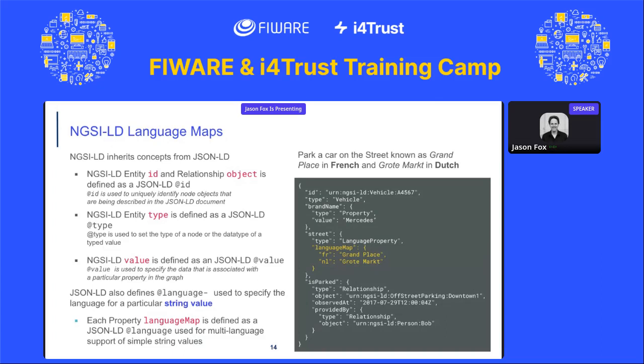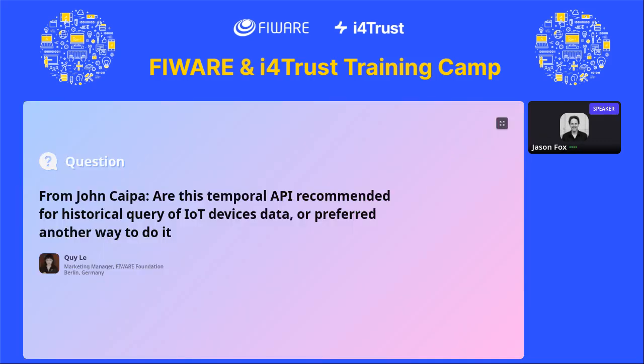We've already got a question in the chat. I like questions. Is this temporal API recommended for historical query of IoT devices, or is it preferred another way of doing it? If you look at the full length of that video, I think it's that video. Yes, it is that one. There is a full section right at the end for Quantum Leap versus temporal interfaces.